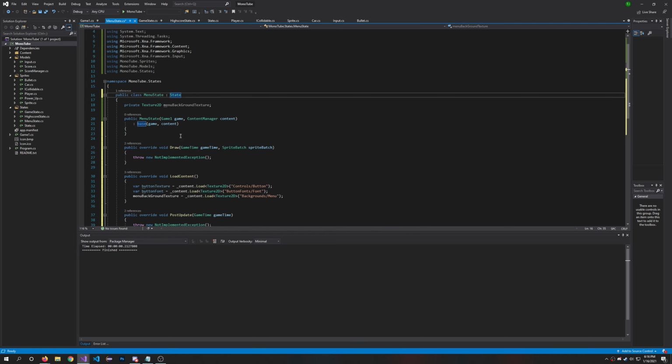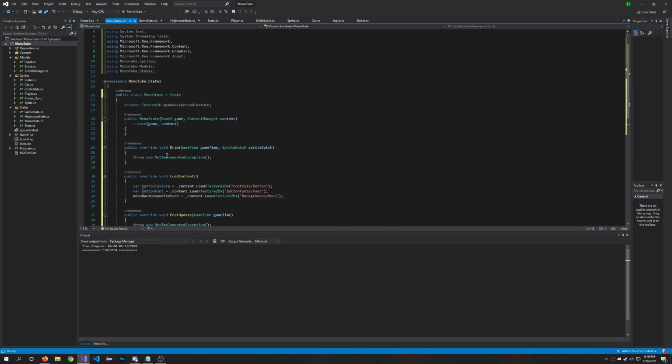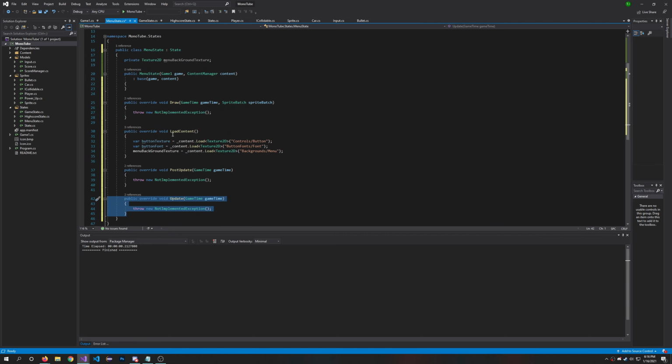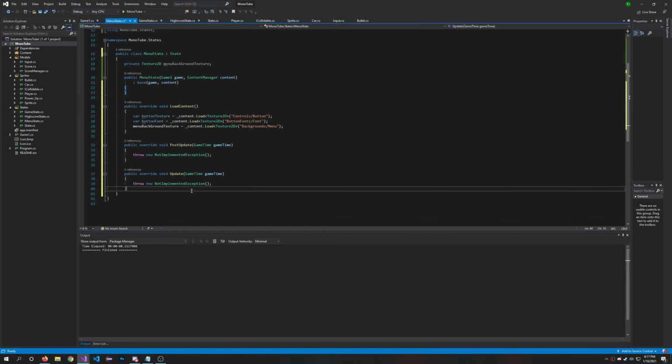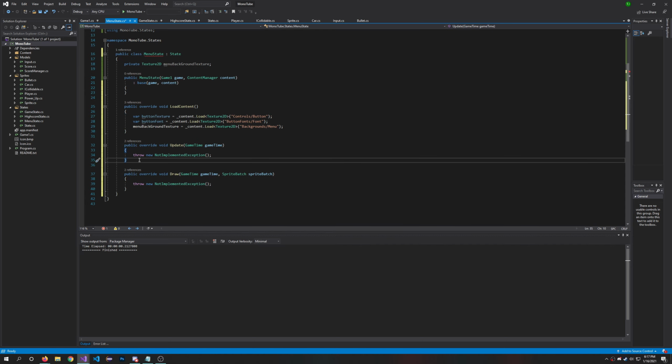Alright, so it implemented the Draw method. It implemented the PostUpdate and the Update. So just so you're not getting lost, that's all it added was those three things that say NotImplementedException. If you were to run the update, it would say, hey, this isn't implemented yet, just because it was implemented by the code, not you. So let's put the Draw method down here and PostUpdate after.